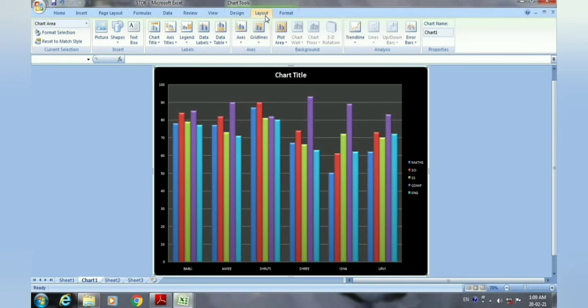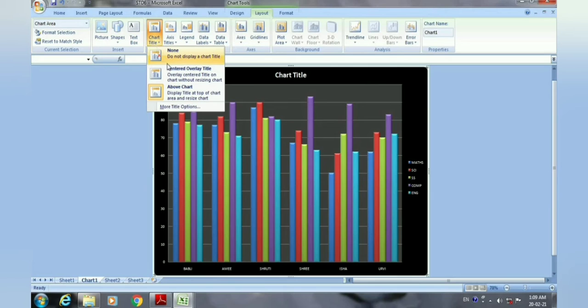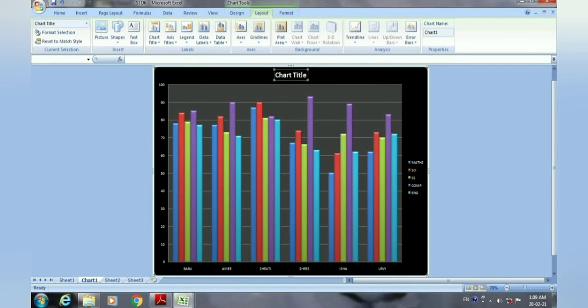So the first option in the layout menu is the chart title. It is used to set the chart title, where you want to set it: centered overlay or above the chart. So I am selecting above the chart. So here the option is there. You just double click here, remove this chart title, and there you just type your own chart title, that is first term result, I want to set. So first term result I will type there.